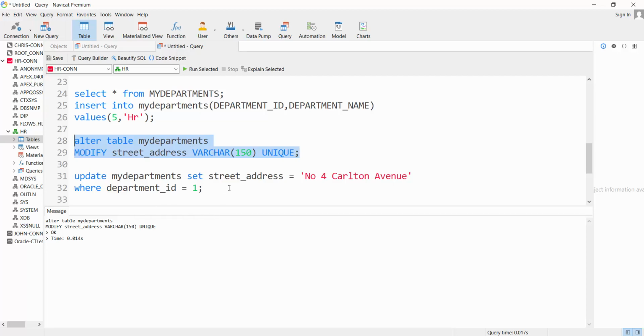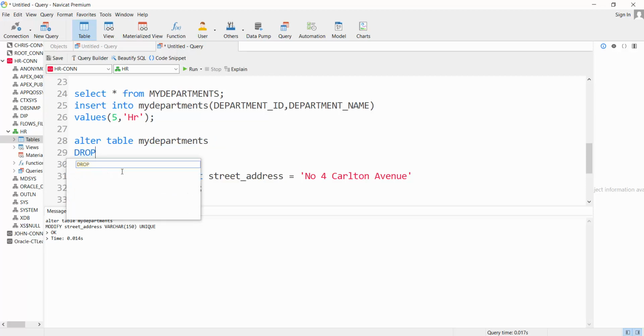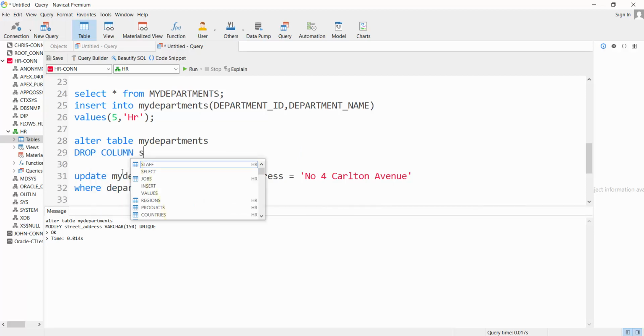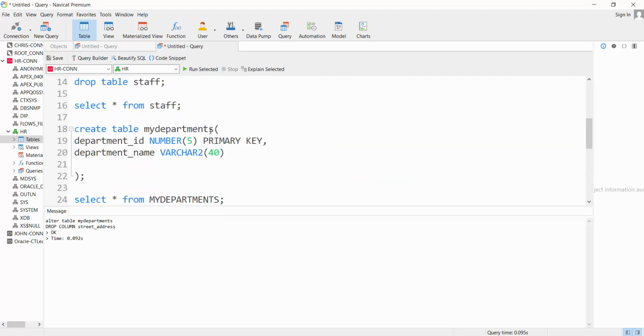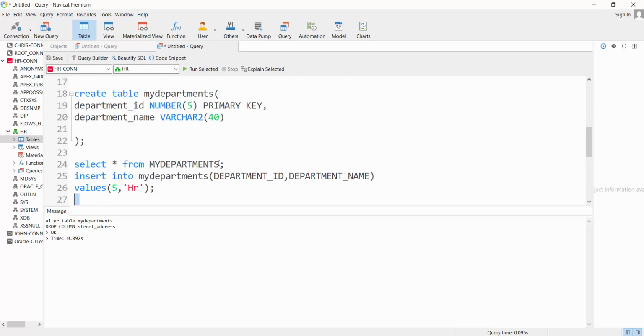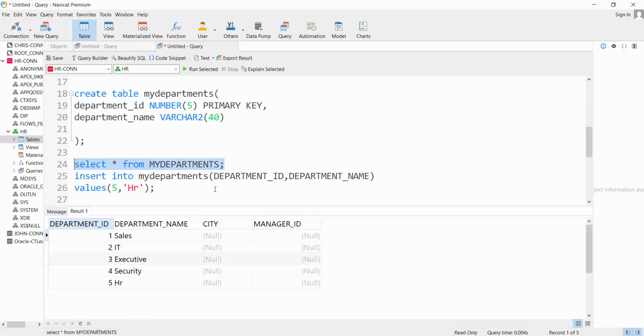Now let's say we want to drop some of these columns that we've added. That would be alter table my departments, we will say drop column street_address. When we run this, we get okay. So if we query my department table now, you would notice street address is gone. So that's basically how you can alter a column in various ways.